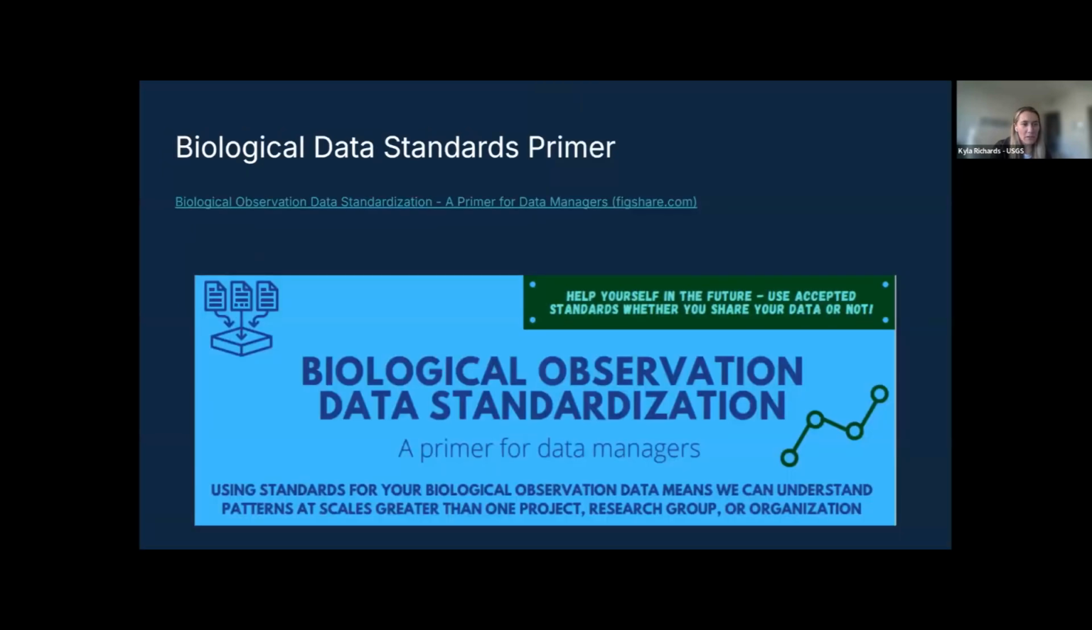So maybe some people are familiar, but we have the Biological Data Standards Primer, and I'll put this link into the chat so you can explore it on your own, but I'll also be going through it. So the primer really emphasizes the importance of using data standards to enhance data usability, interoperability, and compliance with FAIR principles, or findable, accessible, interoperable, and reusable.